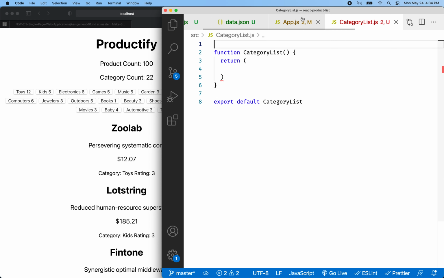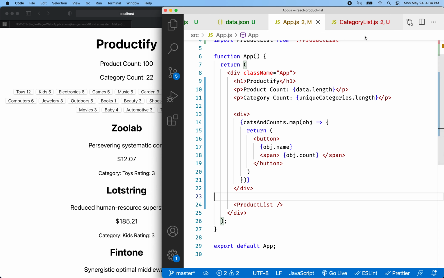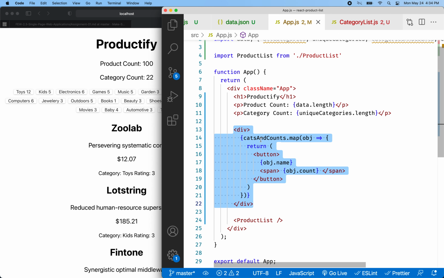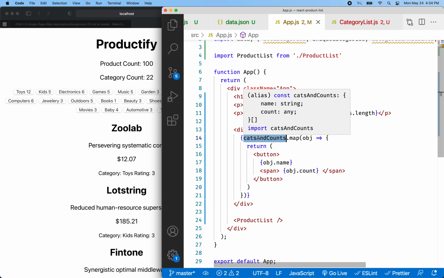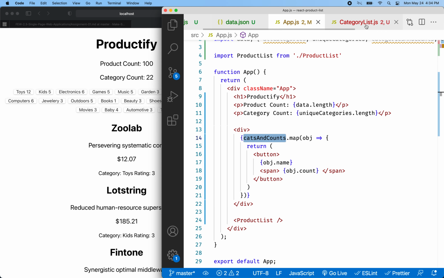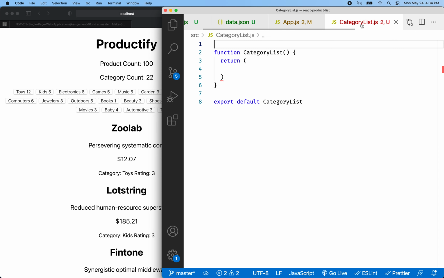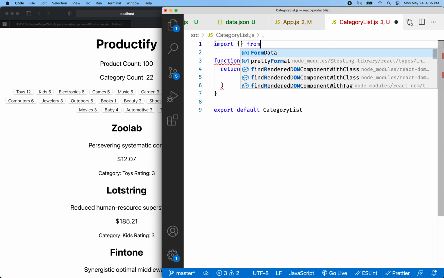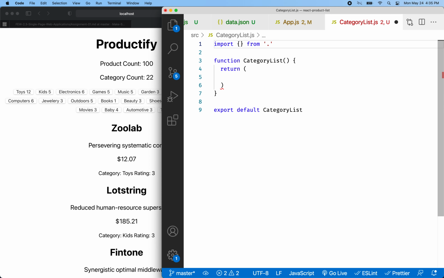And let's go back to our app here. So I'm in app.js, and what I want to do is cut this div out of here, right? This div right here has this map and it's using categories and counts, so we'll need to import that over here. So let's do that. I'm going to do import from ./data, right? So I'll just do ./data like this, and then inside curly brackets, I actually didn't write the name in here for a reason, right?